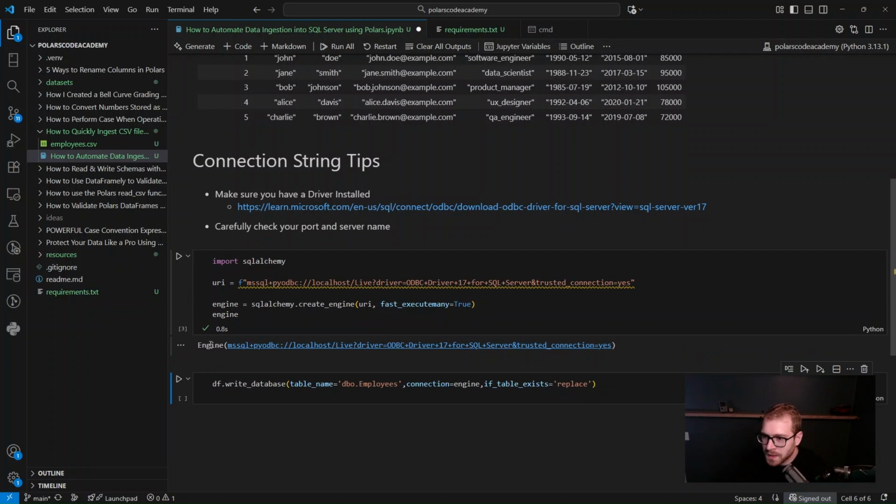Okay, so it gives us this engine object as the output. It looks basically the exact same as what it looks like up there. And then what we can do now is use the Polars write database function. Again, this points directly to pandas, so it passes your Polars data frame into a pandas data frame, and then it uses the pandas method of pushing data into SQL Server, which requires PyODBC. So that's why we created this, and it's a little convoluted.